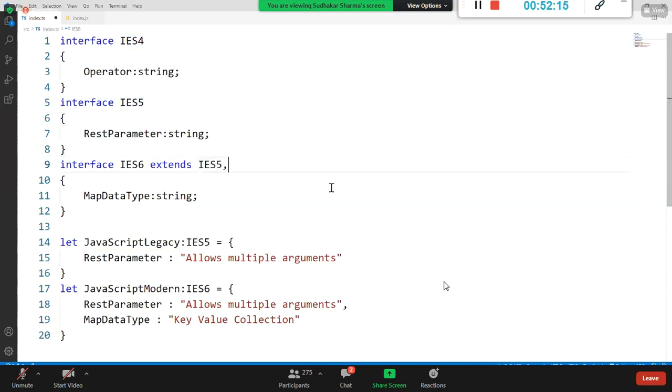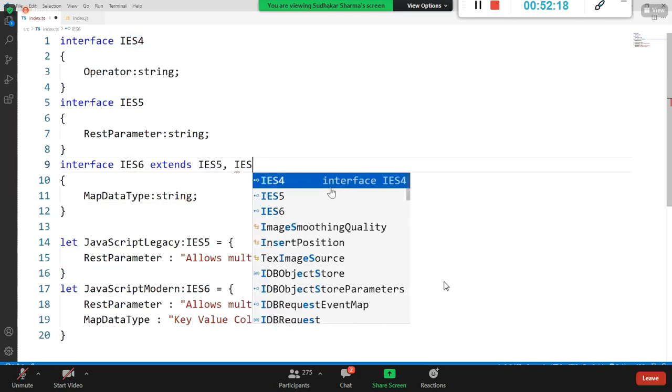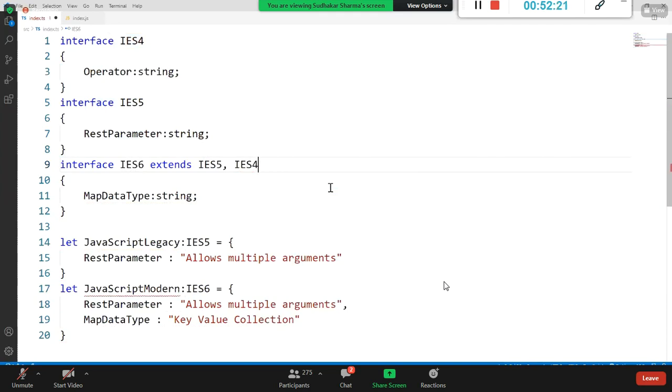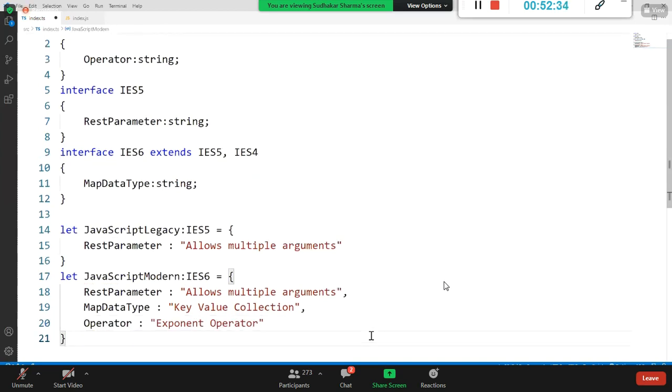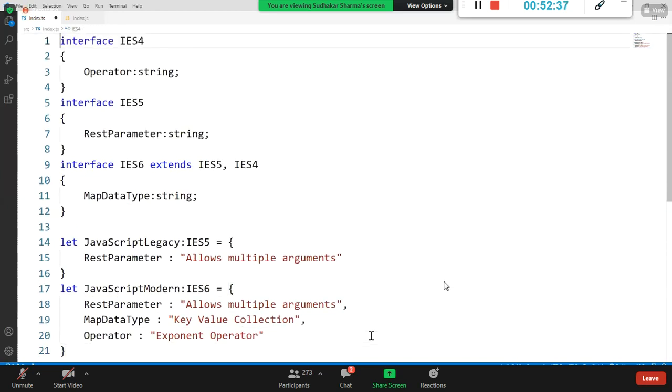You can just put a comma and you can say ES4. In that case, we have to implement that also here. That means operator, and we say that exponent operator. So this is actually extending of contracts. A contract can be extended by another contract. So a contract can extend multiple contracts. That's the basic approach of defining and working with the contracts.